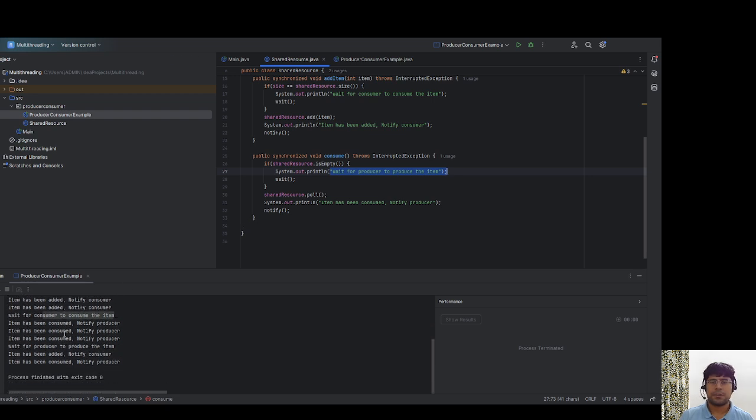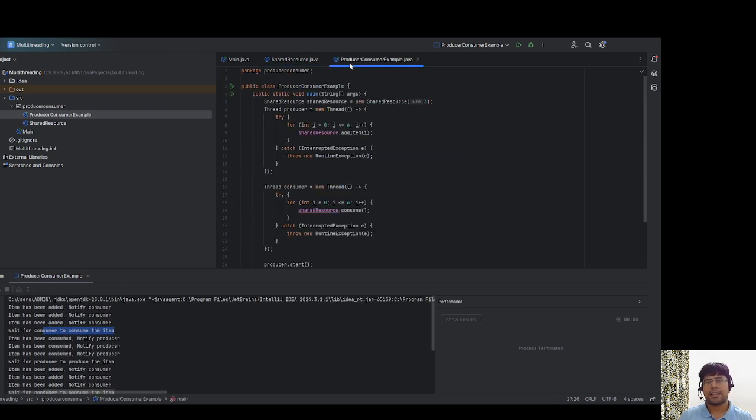So this is the problem, and this is the example by which I showed you how we can solve the producer consumer problem in a multi-threaded environment.